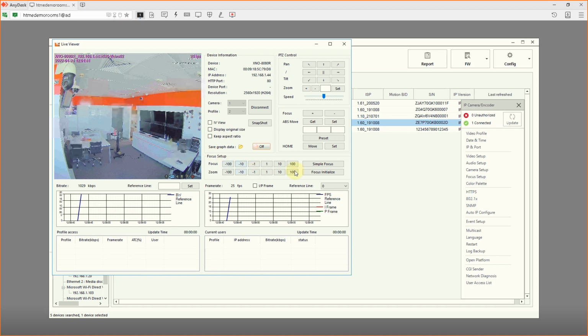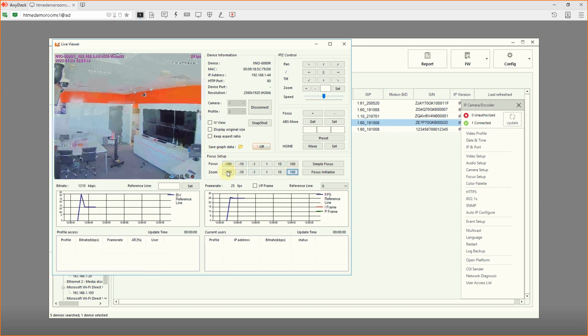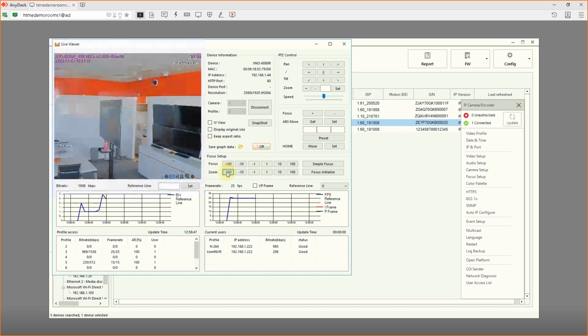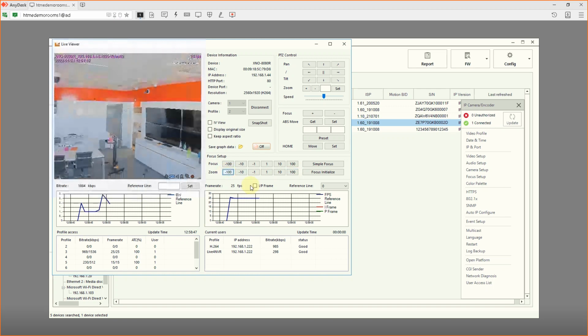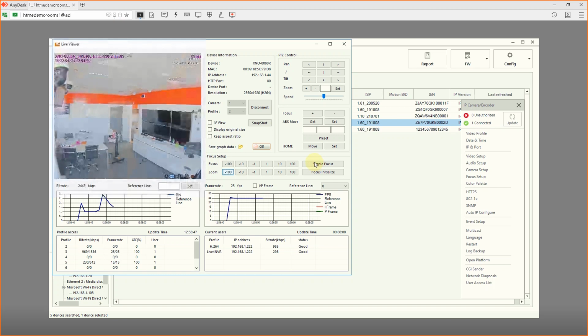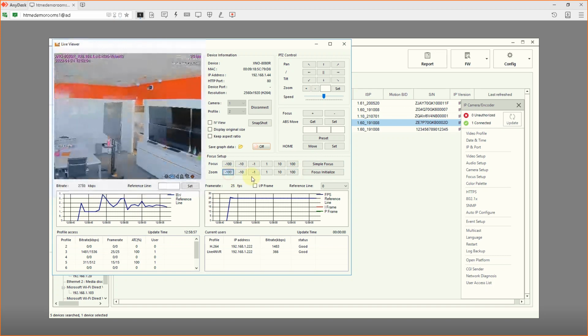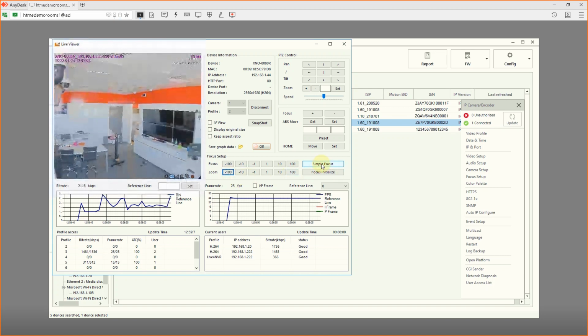Now I can zoom in, I can zoom out. Once I am sure of the view, click simple focus. Done. That's it. Now your focusing is completed. All right. Zoom in, zoom out, then click focus.